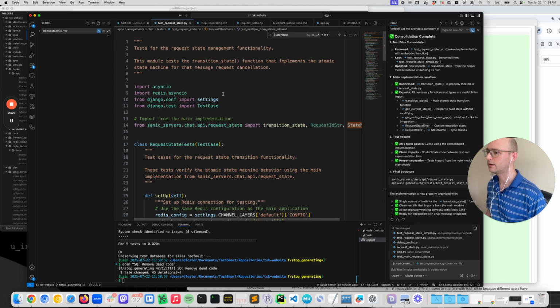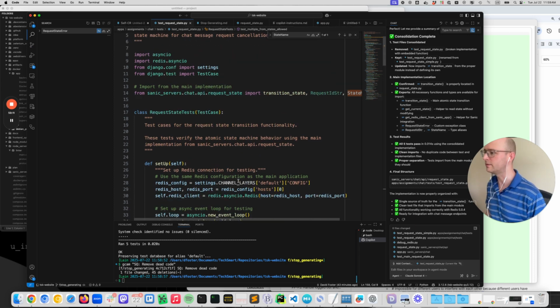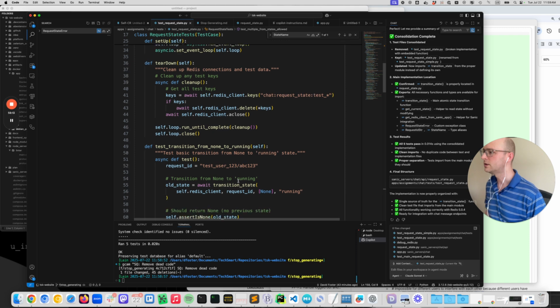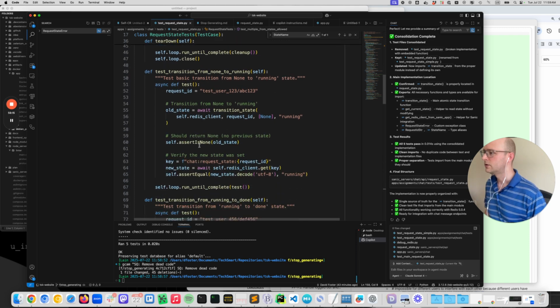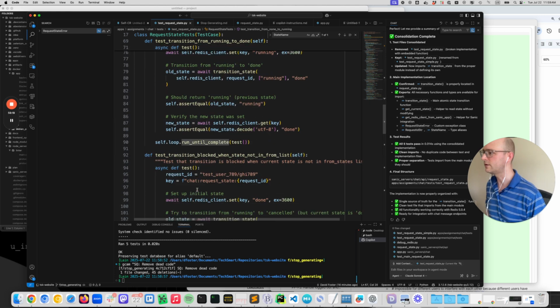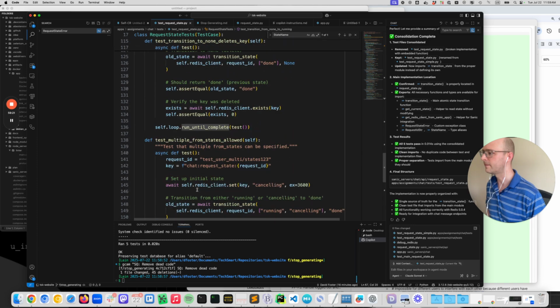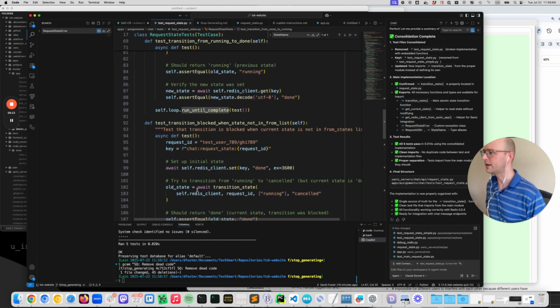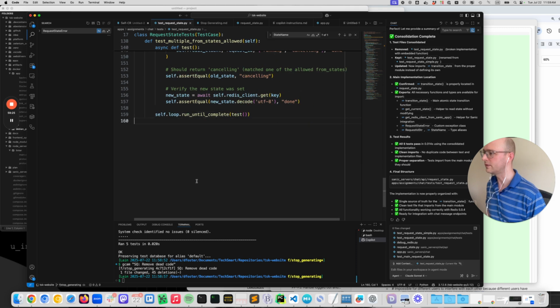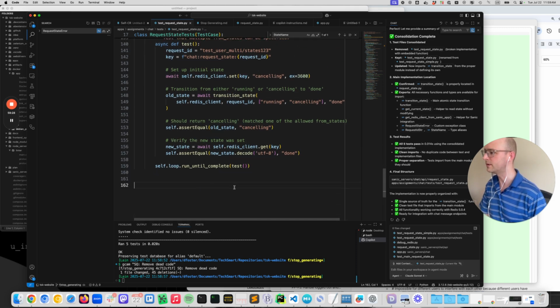Now, these tests have a lot of room for improvement. All of them use this structure, run until complete. This can be done with a decorator. I could ask the AI to refactor that, but this one's actually simple enough. I'll probably just do it myself.